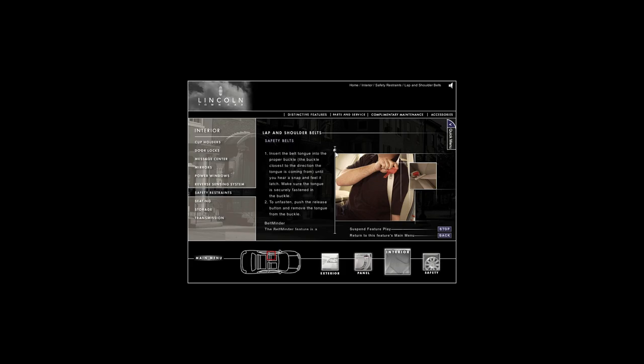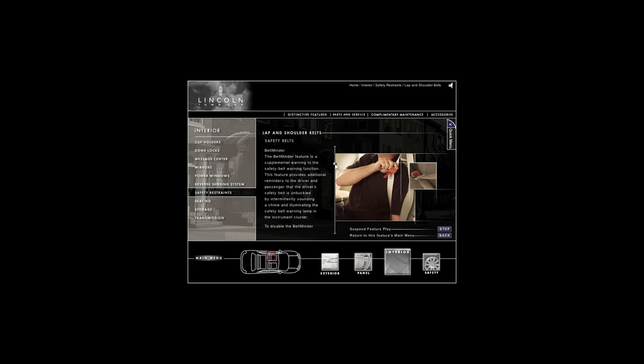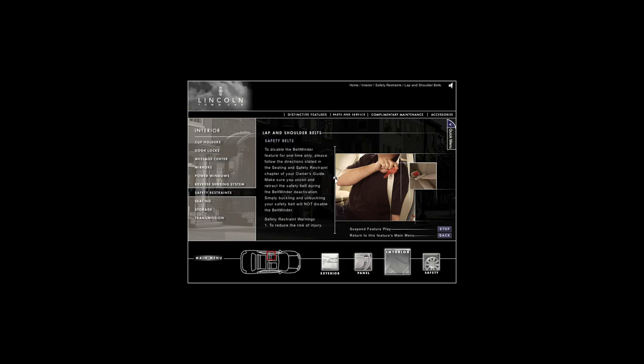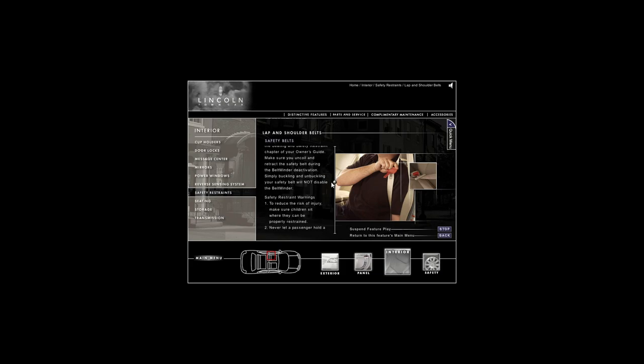Belt minder. The belt minder feature is a supplemental warning to the safety belt warning function. This feature provides additional reminders to the driver and passenger that the driver's safety belt is unbuckled by intermittently sounding a chime and illuminating the safety belt warning lamp in the instrument cluster. To disable the belt minder feature for one time only, please follow the directions stated in the Seating and Safety Restraint chapter of your owner's guide. Make sure you uncoil and retract the safety belt during the belt minder deactivation. Simply buckling and unbuckling your safety belt will not disable the belt minder.